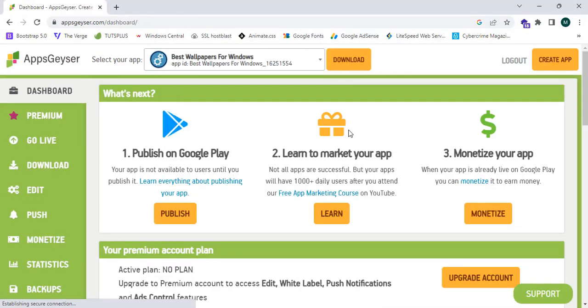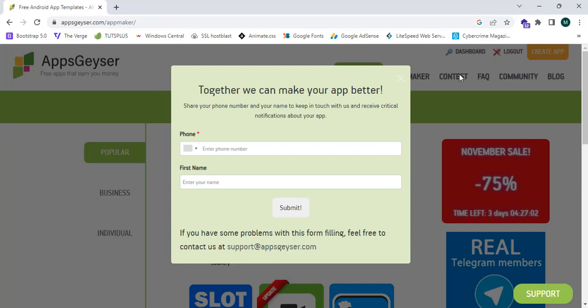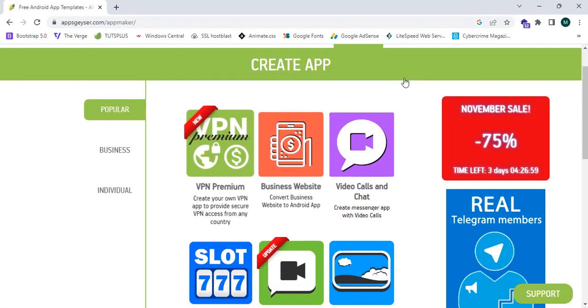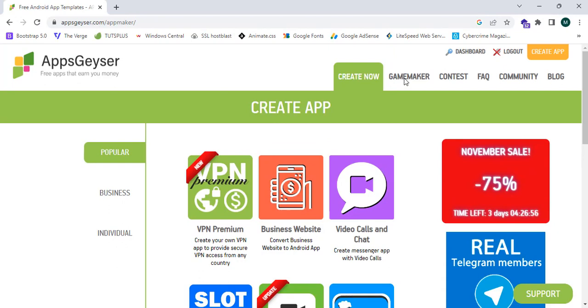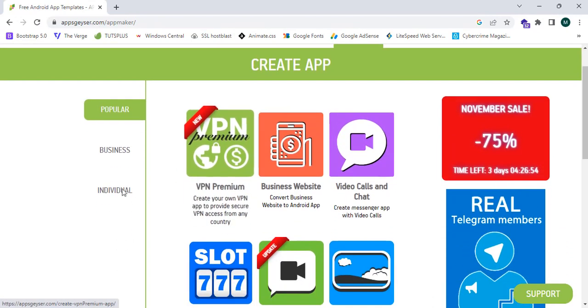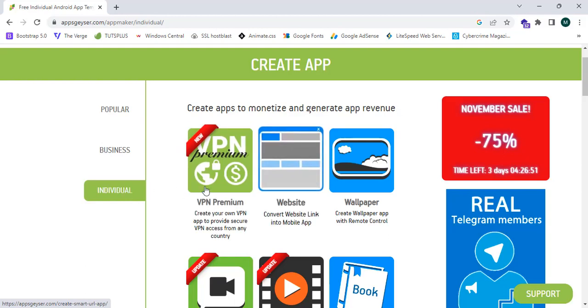Okay, now I have reached the dashboard page of appsgazer.com. And now let's try to create a WebView Android app of your website. So how to create? Simply proceed to the AppsGazer dashboard, and you can simply click on create app over here, and this asks me to select my app type or the app maker. So now let's proceed to the individual section here, and let's click on website.